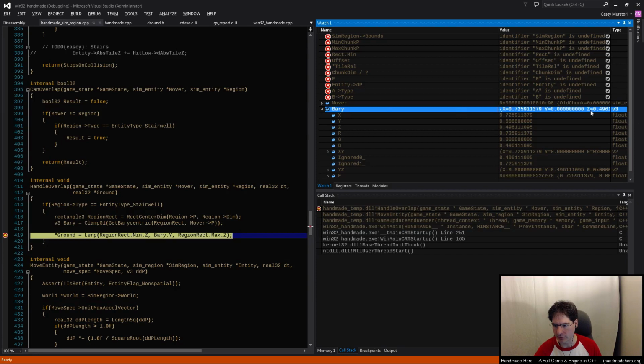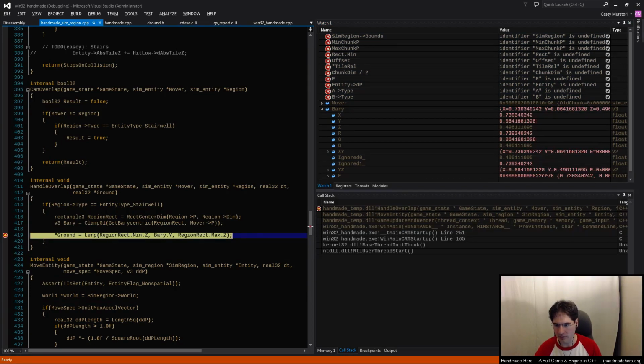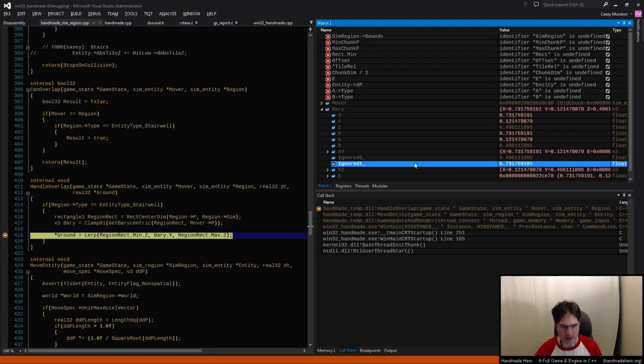Where's our, oh, there it is. So now our y should be 0. It is. Off we go, right? And now our y is actually coming up a little bit. So let's take a look at what ground actually equals.